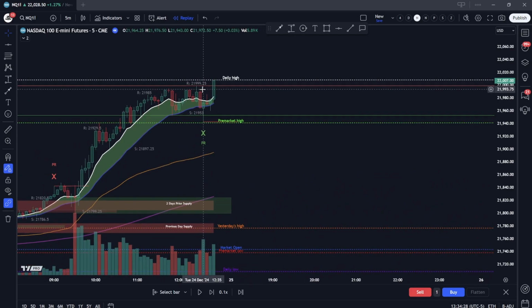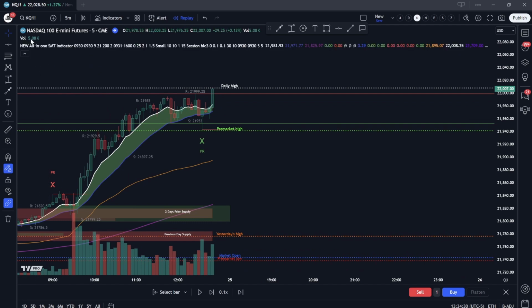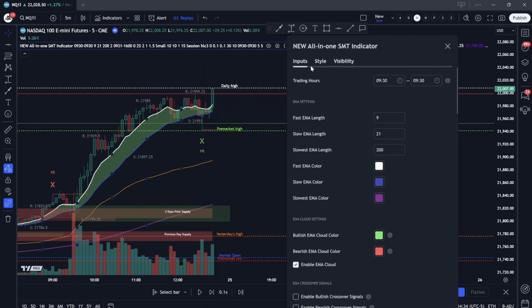Now, if you want to actually toggle things on and off, if you click this drop down arrow, we can go into our settings, and then I can show you how to actually configure everything. So trading hours. These are the hours that you'll actually see these signals pop up, and these hours will also affect your alerts, your notifications.